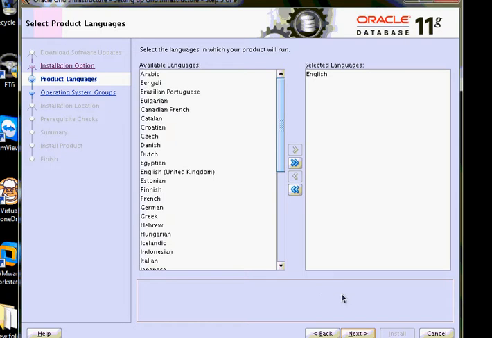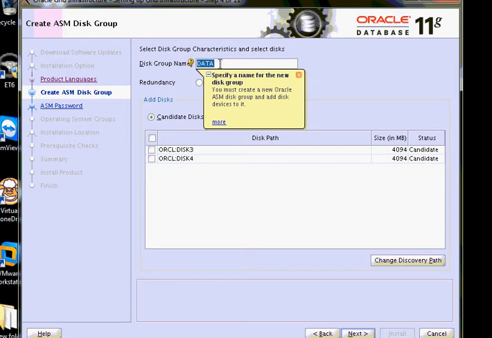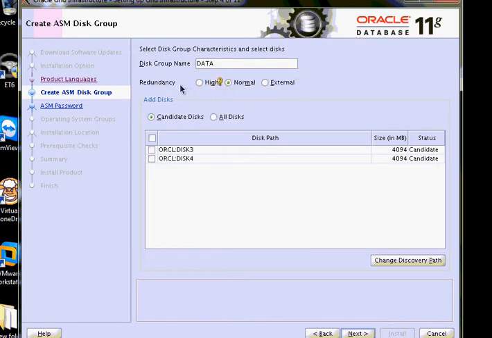Next screen is about the language that we want to select. It's English, so we'll keep it as is. Now, the next screen is asking us what disk group name we want to give. It could be anything. I can give it as data, or disk group one. So let's just keep that as data, okay? And then the next field is redundancy, about how we want the data in our disks to be treated.